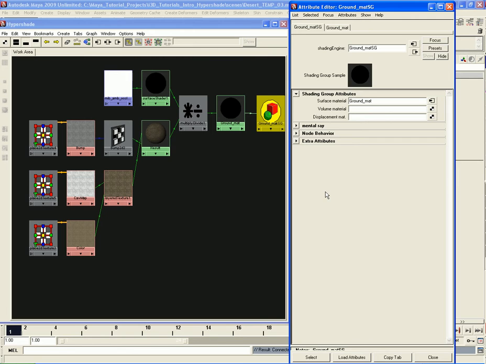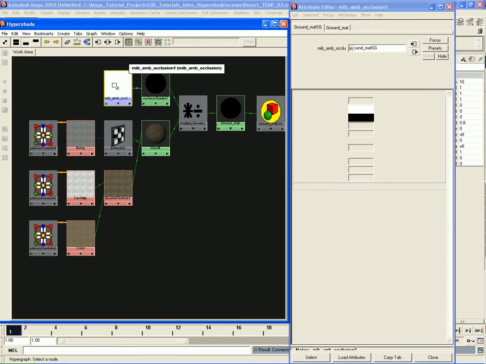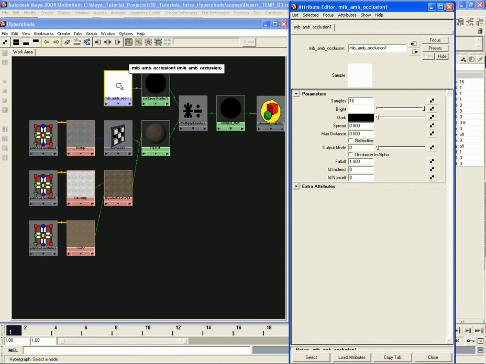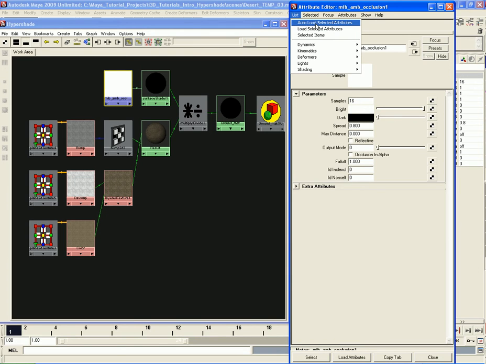Okay, so now that we got everything plugged in correctly, we can start doing some test renders, and I can start showing you how this ambient occlusion node right here works. So I'll double click the ambient occlusion node in the Hypershade to open up its attribute editor. Make sure you go to list and turn auto load selected attributes off, because it gets pretty annoying. So I'll take that off.